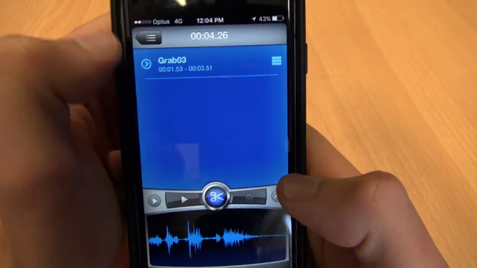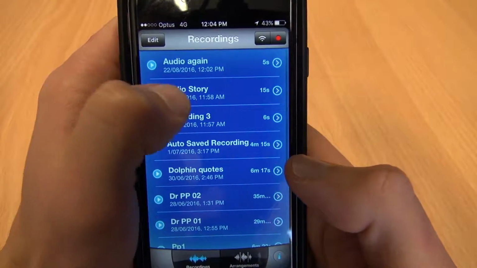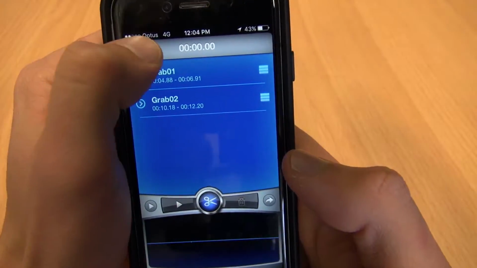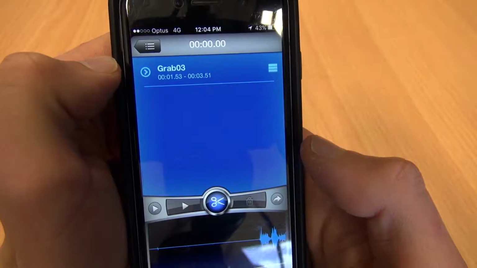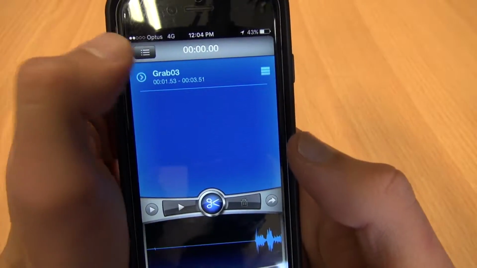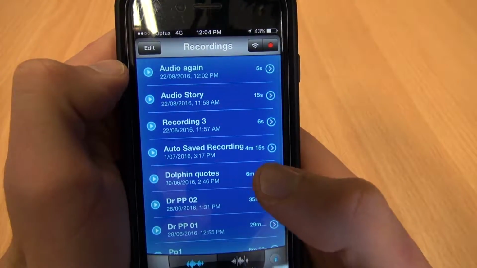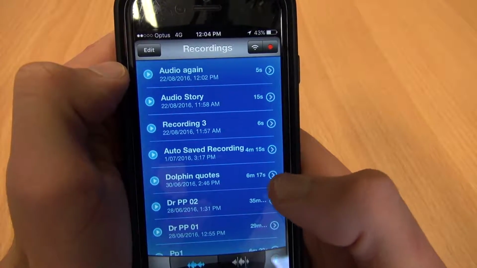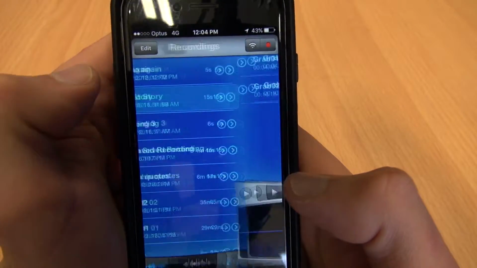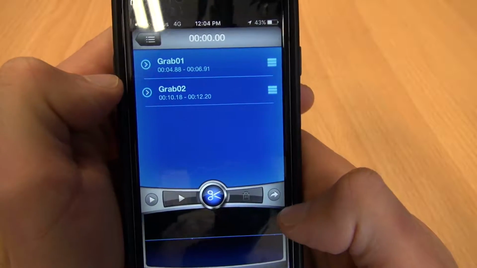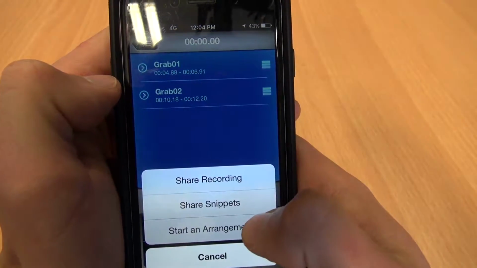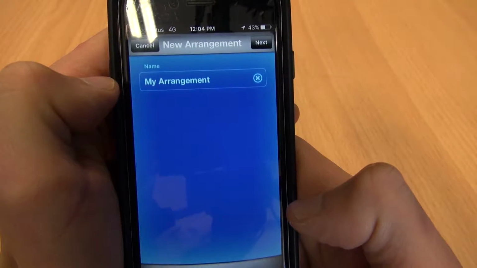There's grab three. And so now I've got these two audio stories, one there with grab one and grab two, and then this one with grab three. What I want to do now is combine all of those grabs to actually make a new audio recording. And the way you do that is you can pick either or, but I'll pick the first one with grab one and grab two. You click the share button, and this time go to start an arrangement.